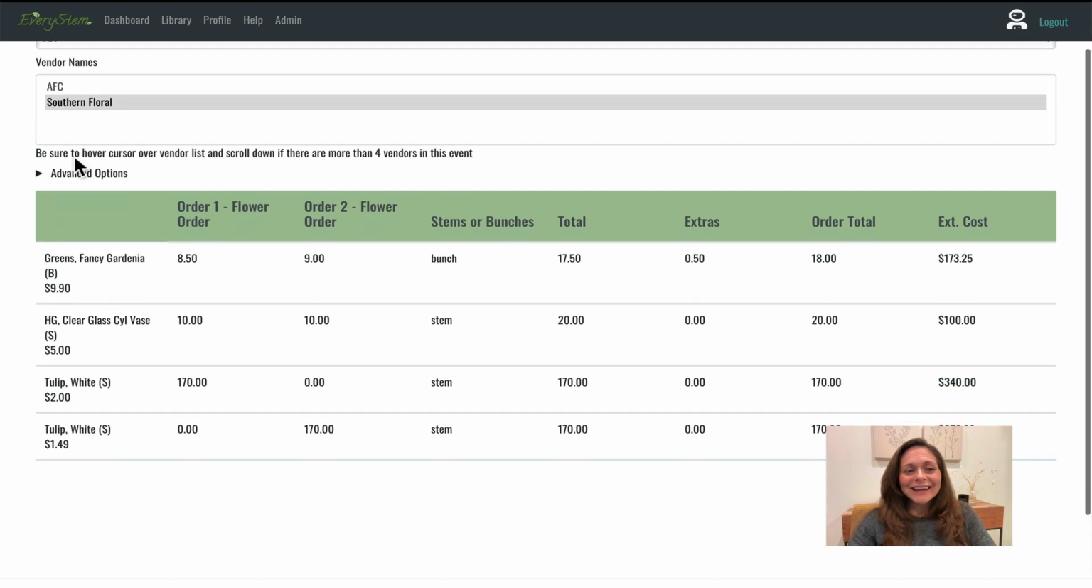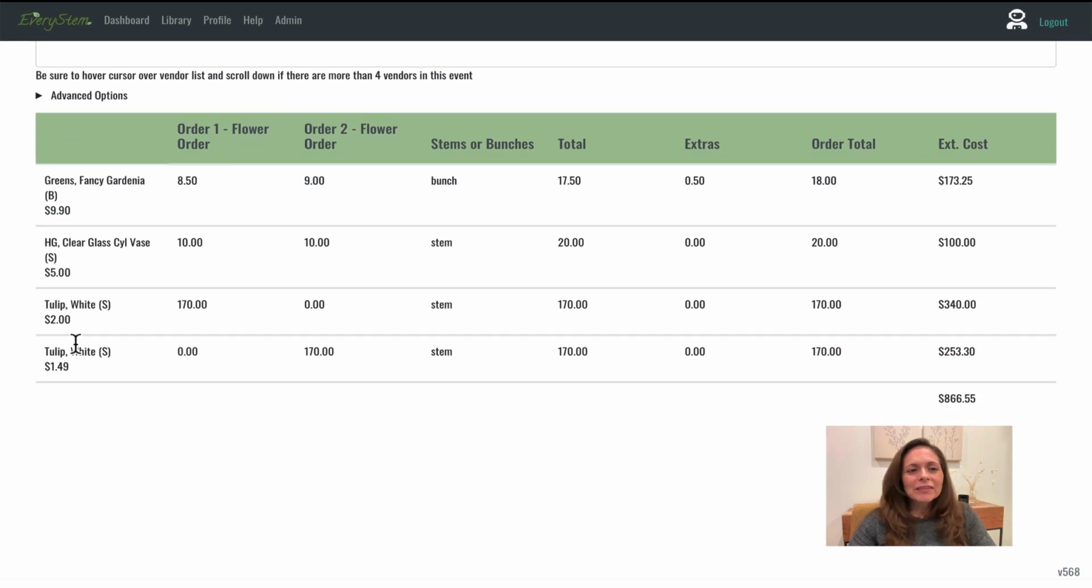Lastly, let's take a look at the white tulip. I know this is a lot to take in, but I think this will be helpful for you guys. If you run into issues, you can come back and look at this video and troubleshoot as you go through this process. But the tulip white, let's take a look at that one. We've got a $2 tulip and a $1.49 tulip. So we know that in all likelihood, the same week when we order this flower, it's probably not going to be two different prices. It's probably going to be one or the other.